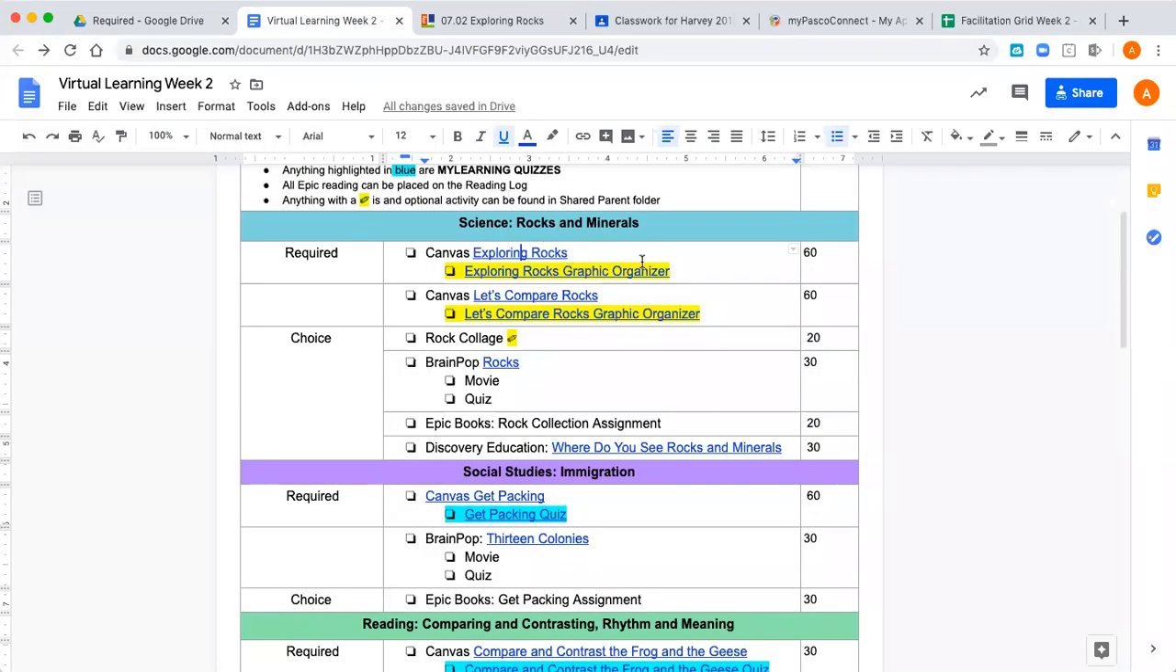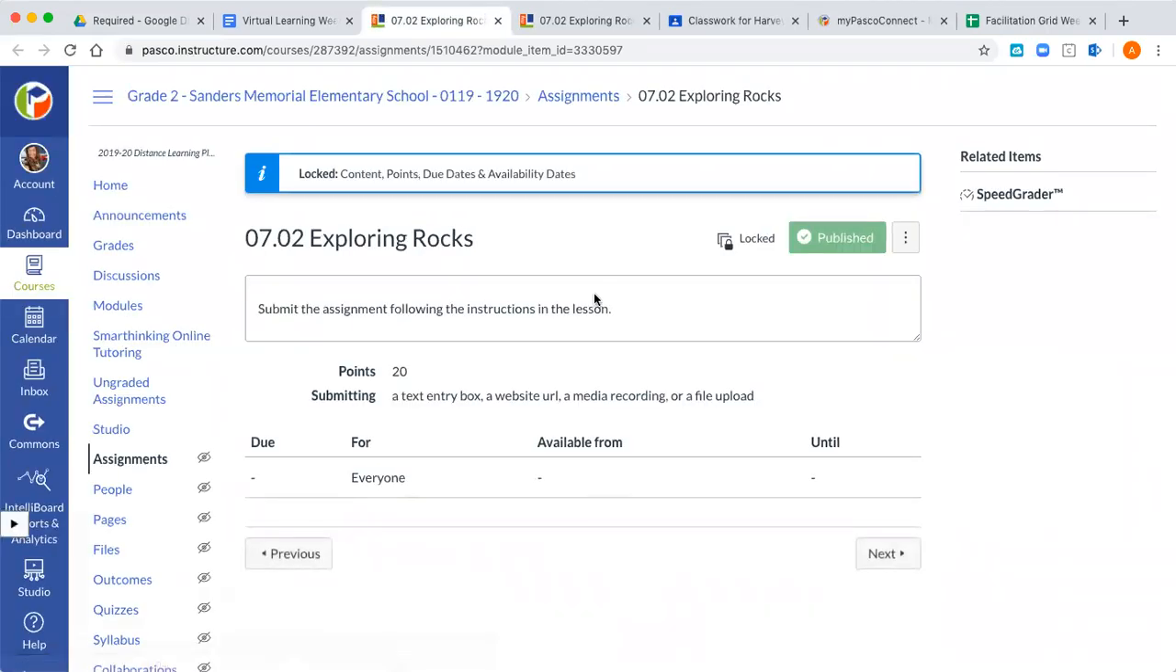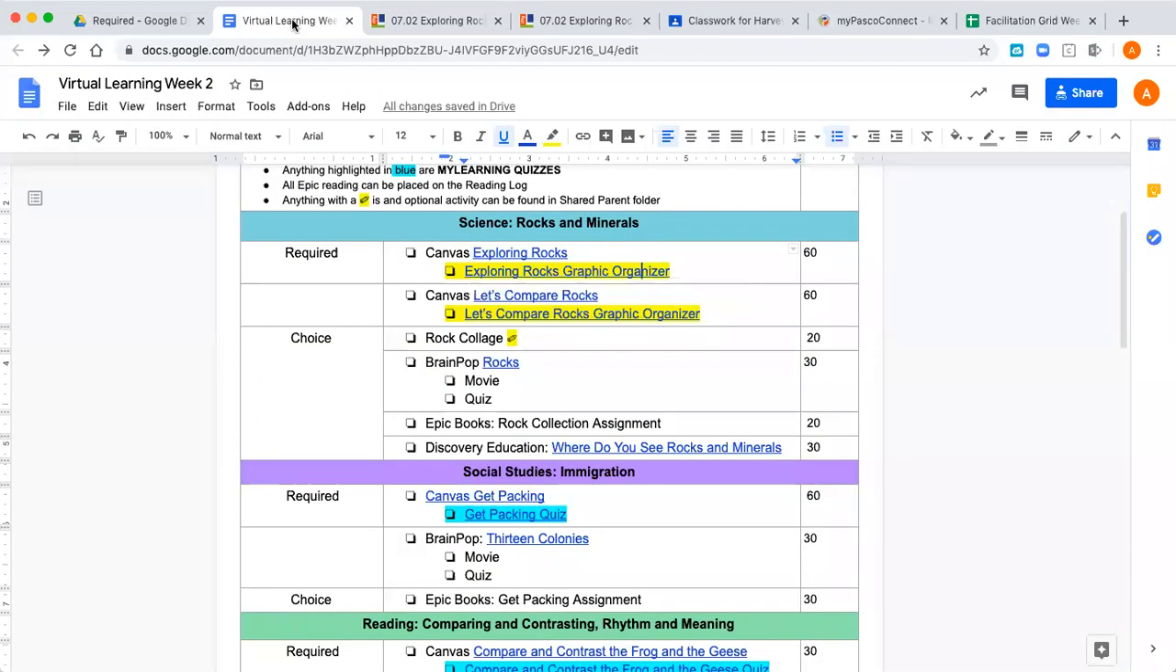Now, when you're all done with that activity, you're going to click on Exploring Rocks Graphic Organizer. And this is going to take you right to the place that you need to go to submit it. Okay, so you're going to make sure you have your picture. Take a picture of your graphic organizer and you're going to upload it right here. Okay. That's going to be the same exact routine for Compare Rocks.